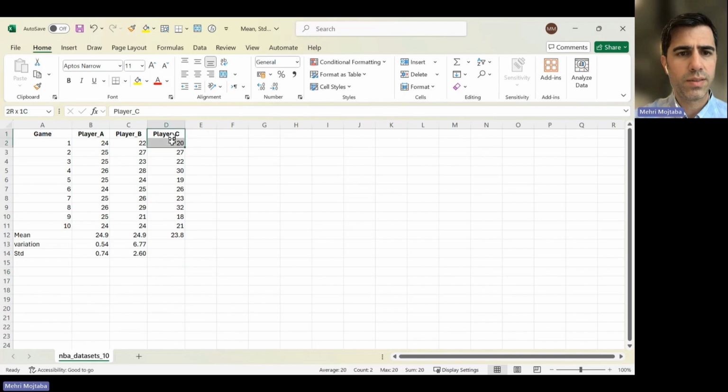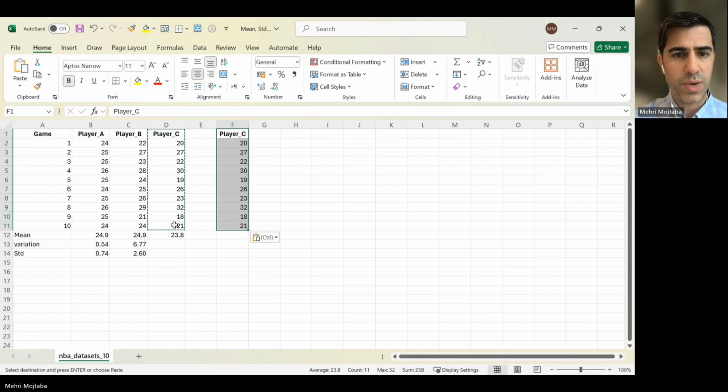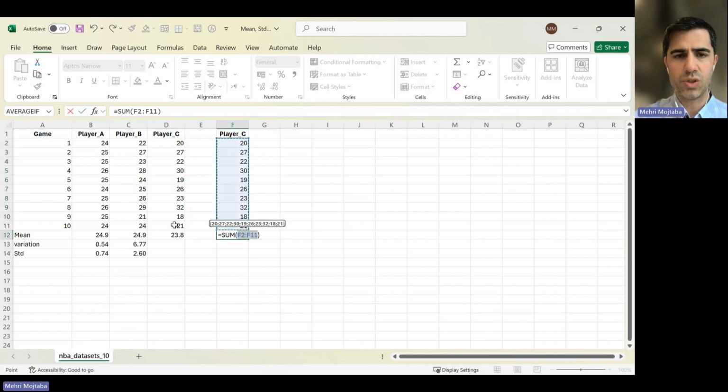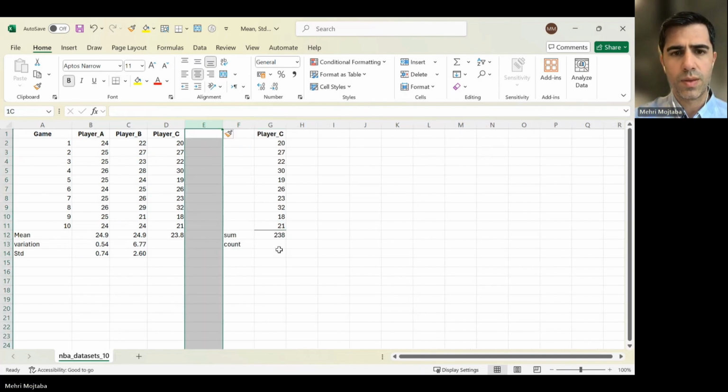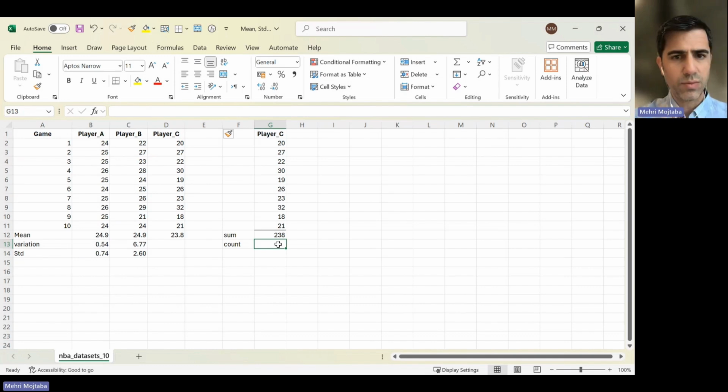Now let's calculate average and standard deviation manually to understand it better. So for mean, first of all, we need the sum of the values, you can use the sum function. And then you need the number of values, just to separate it from the values here. And to count the values, you can use the count function.